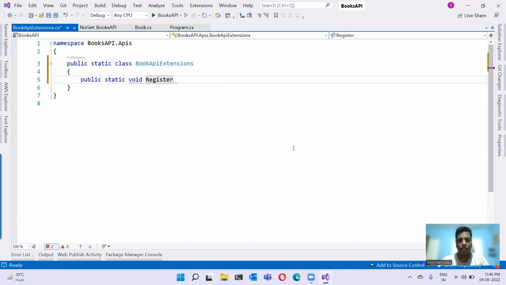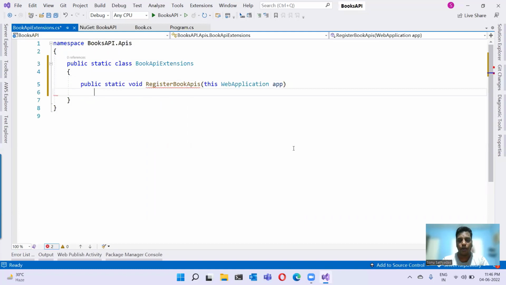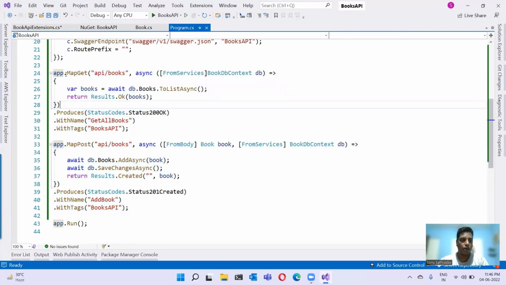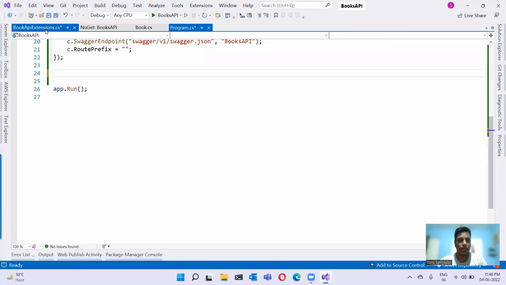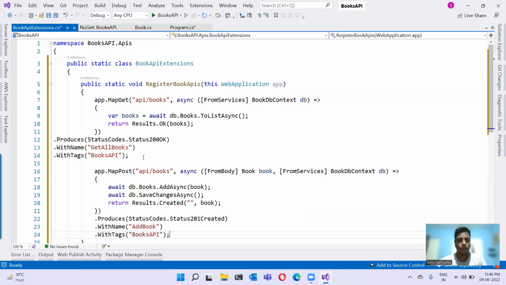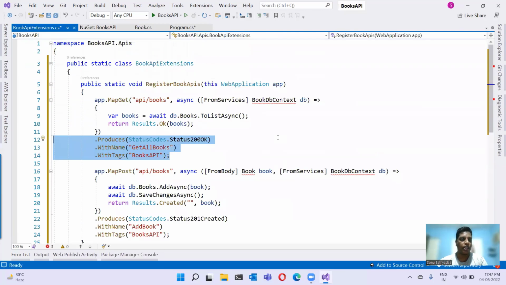So let's give the name as register book APIs, and I can say this web application app. So I'm going to register this to the app object. So this app object is already here, so we can move this code to the extension method. You can see here, now I have moved all my code to this extension method. But here you can see the DB context and the book class is not available here.